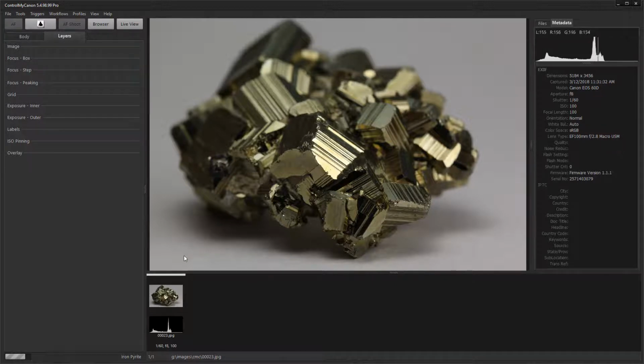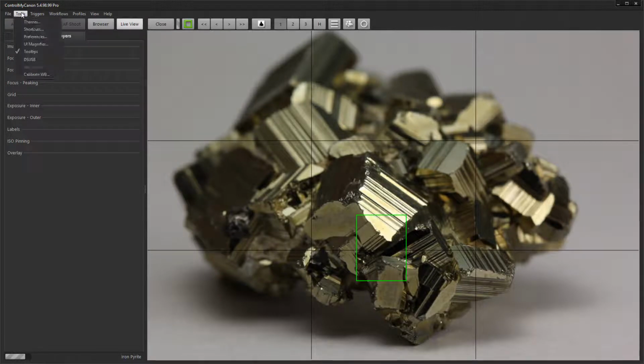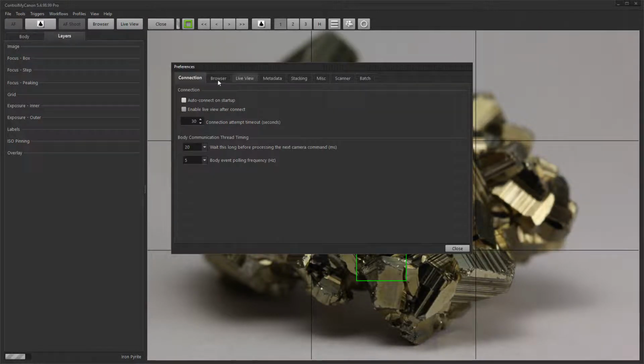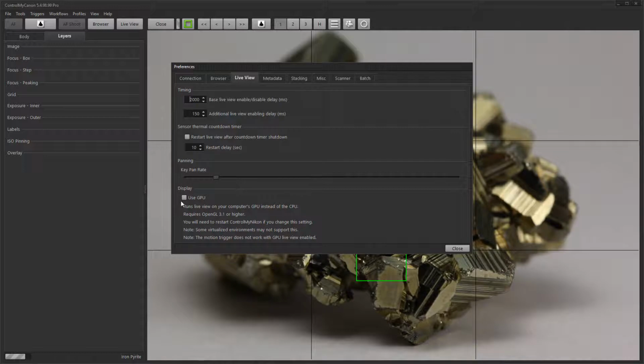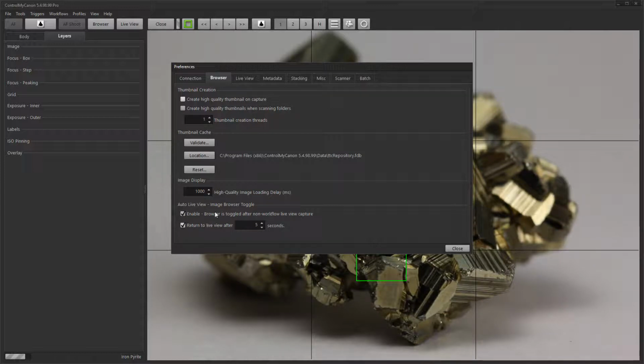All right, so now to make this review automatically, I'm going to go up to Tools menu and Preferences, Live View. And here's this area where we turn the GPU mode Live View on or off. And by default, when you install ControlMyCanon, it is off, so we don't have to change anything here. If you wanted to turn on GPU mode Live View, you put a check mark here, and then you'd have to restart the ControlMyCanon. We're going to go to the Browser tab, and we're going to tell it to automatically review.